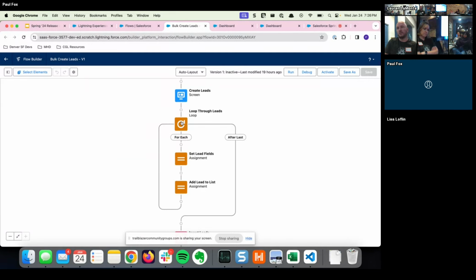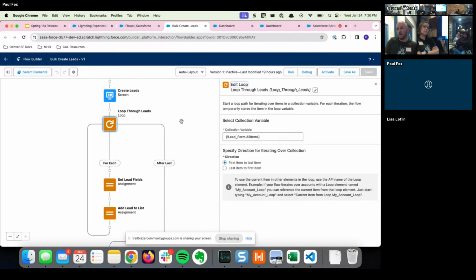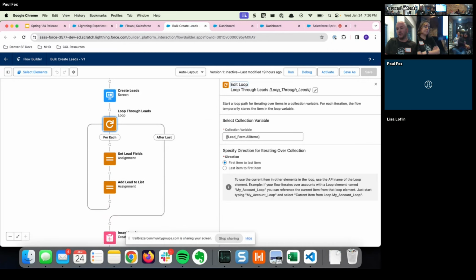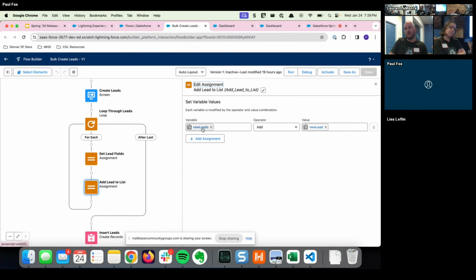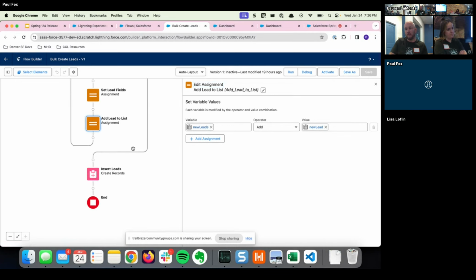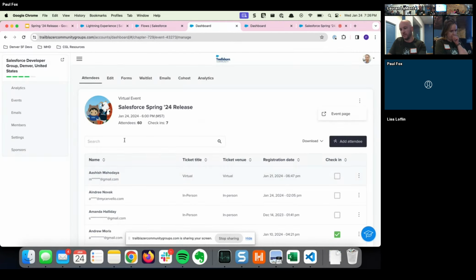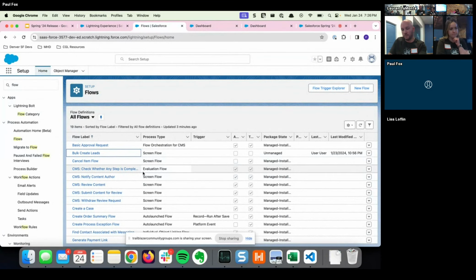So in this case, I added it to leads, added the leads to a list. So here I just go through lead form all items. That's the variable that they give you since I named that. And then in each of these, I created a new lead variable, set the 3 different fields that we have in there, and then added a new leads, plural list, and added the new lead to it. And then finally at the end, I just insert those leads. So pretty straightforward.